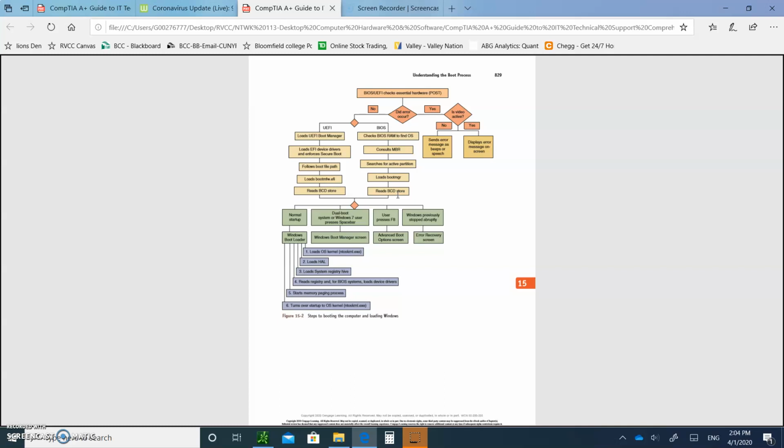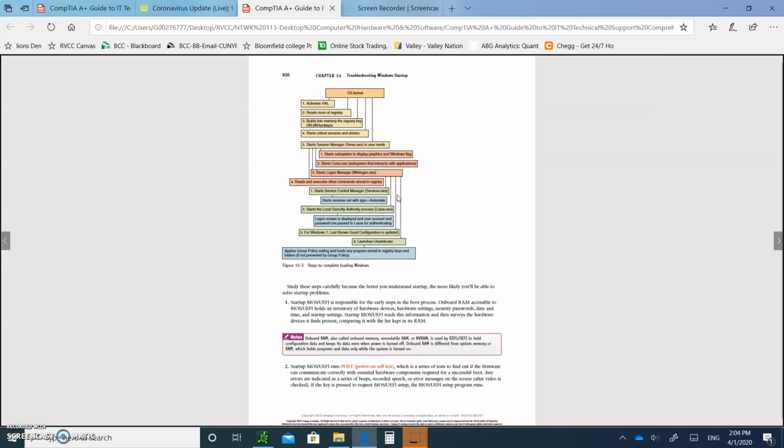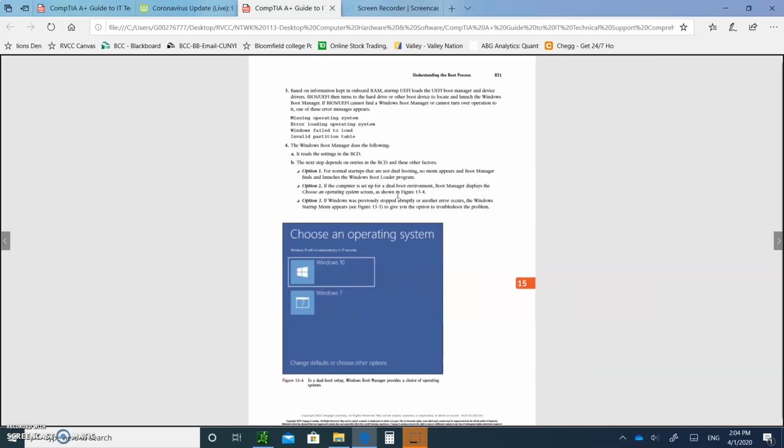Number three, based on the information kept in the onboard RAM, startup UEFI loads the UEFI boot manager and device drivers. The BIOS/UEFI then turns to the hard drive or other boot devices to locate and launch the Windows Boot Manager. If the BIOS/UEFI cannot find a Windows Boot Manager, or cannot turn over the operation to it, then one of the following errors is going to happen, which means you don't have an operating system, or the hard drive can't see it. It's going to say: missing operating system, error loading operating system, Windows failed to load, or invalid partition table.